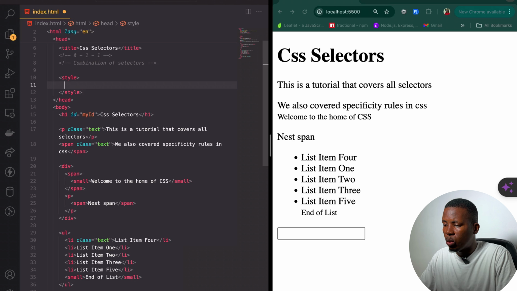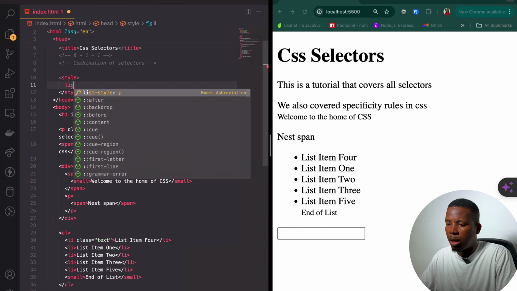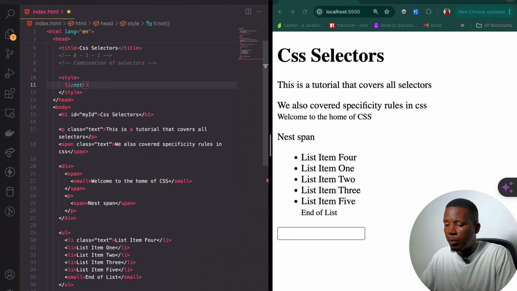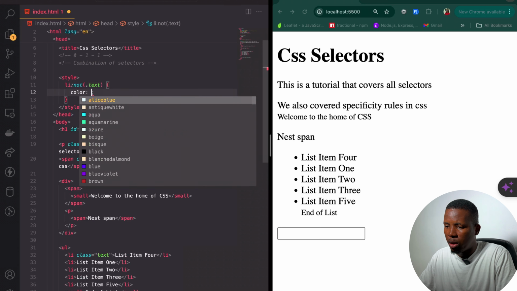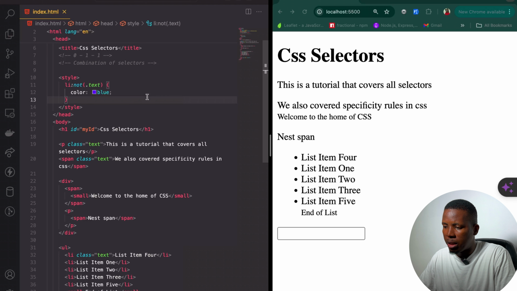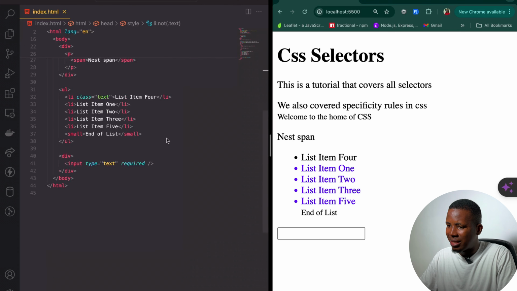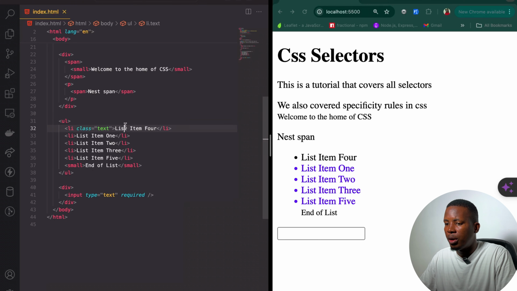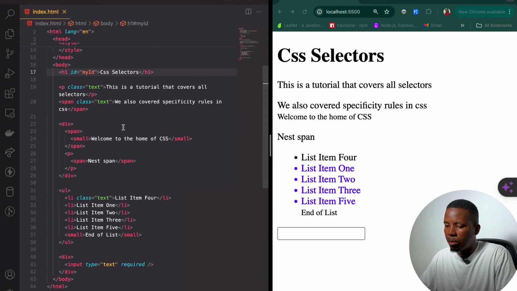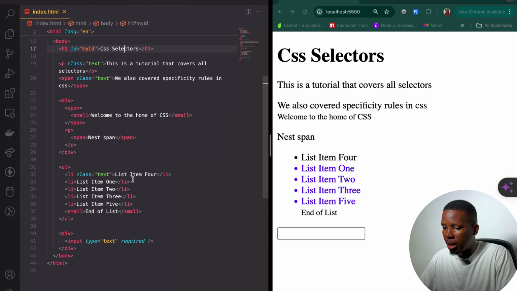So the next pseudo class we want to look at would be the not selector pseudo class. Basically, what this does is it selects everything that it matches except whatever we have in the parentheses. So I can go ahead and say select every li element that doesn't have the class of text, and then I can come here and say the color should be blue. Now, when I go ahead and save this, you see that every li element on the page has the color blue except the one that has the class text.